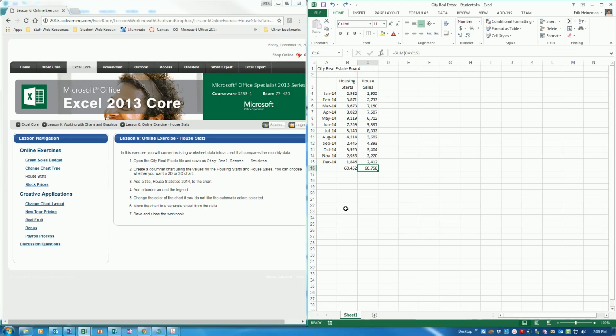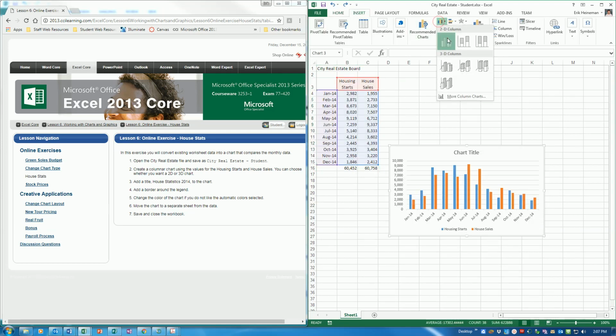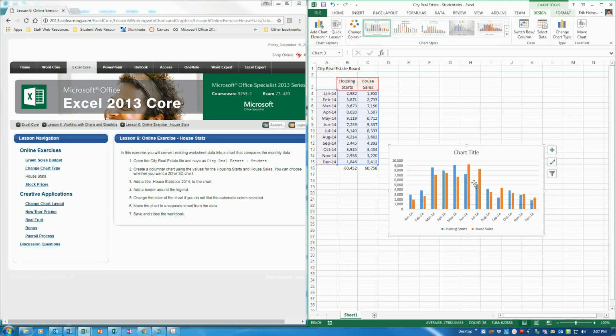In this exercise, we're in a new workbook called the City Real Estate Workbook, and we are going to create a chart from this data. So I'm going to select the data first, click Insert, then click 2D column chart in this case. You could do a 3D if you want. And then we're going to make some changes. We're going to add a title, call this House Statistics 2014.